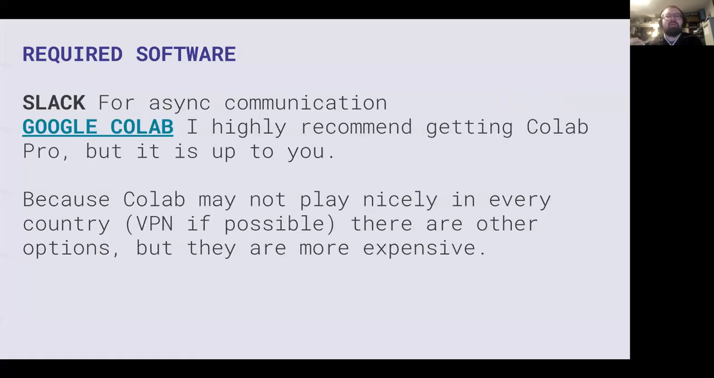So, software. Slack is optional, but it's really helpful for me if I can post updates there and not have to email everyone. So I'd say check Slack at least once a week, maybe right before class starts, just to make sure you haven't missed anything.